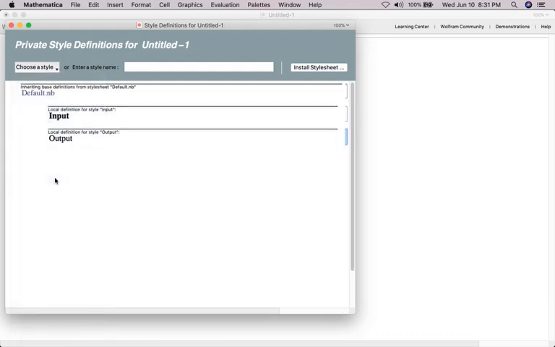Output. Now, I'm on a Mac, and if you're on a Mac, you can just do Command B, and that will cause your selected style type to be changed to bold. Command B, I'll do it one more time. Now it's not bold. Now the output is bold. You get the idea. Pretty simple.